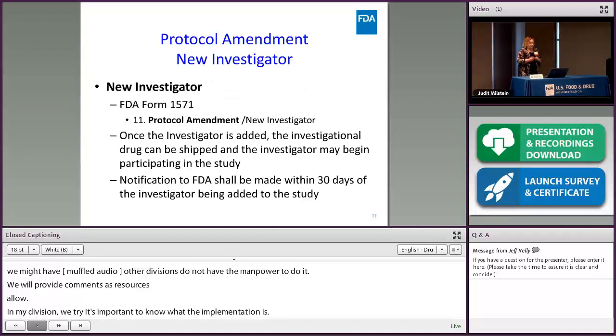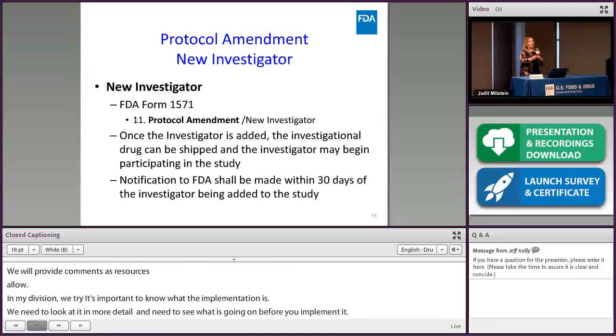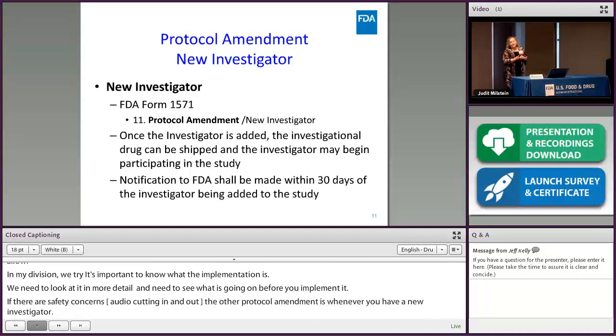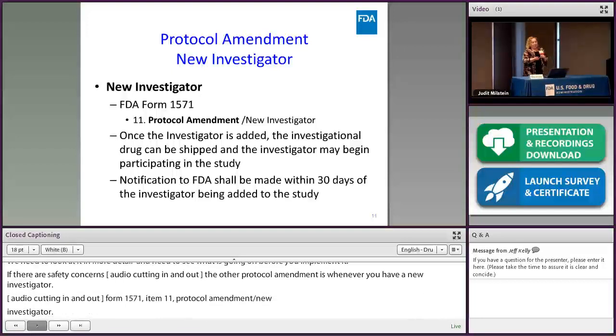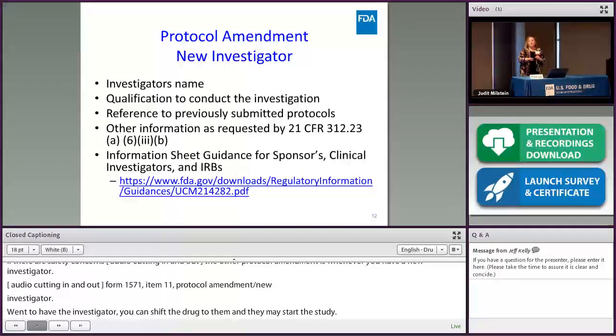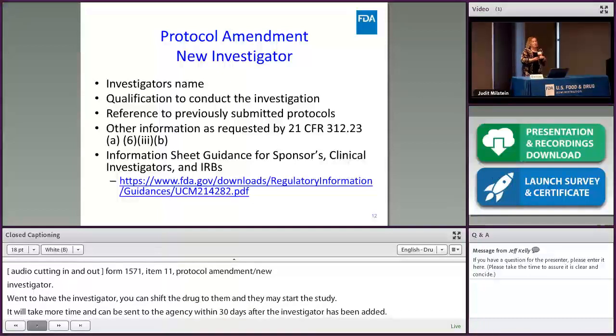The other protocol amendment is whenever you have a new investigator, and again, Form 1571, Item 11, Protocol Amendment, new investigator. Once you have added the investigator, you can just ship the drugs to that investigational site and they can start using it. The notification of new investigators will give you a little bit more time; it can be sent to the agency within 30 days of when the investigator has been added. And this is the information that we need on the investigator: their qualifications, and reference to other submissions. There is a guidance sheet that you can use.